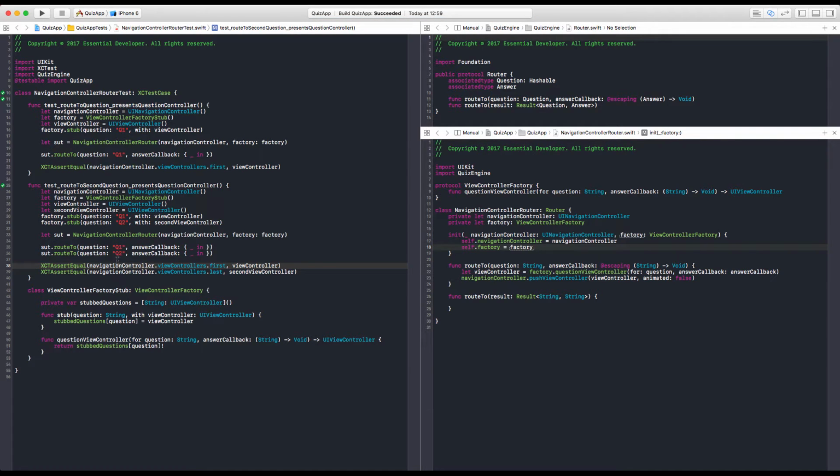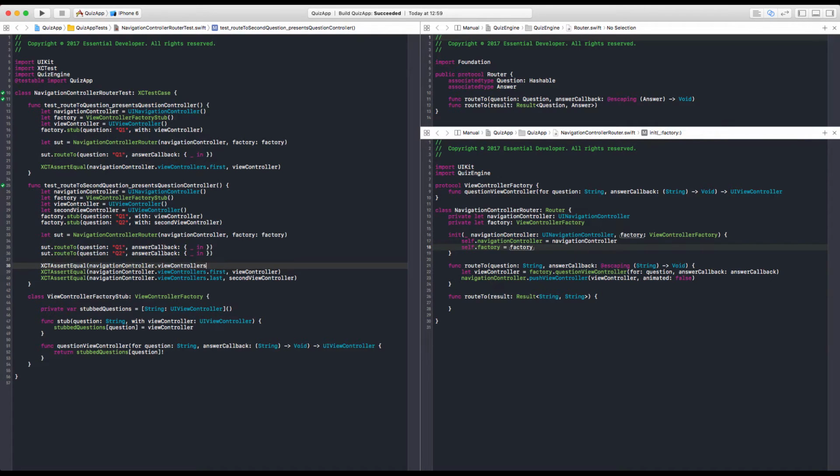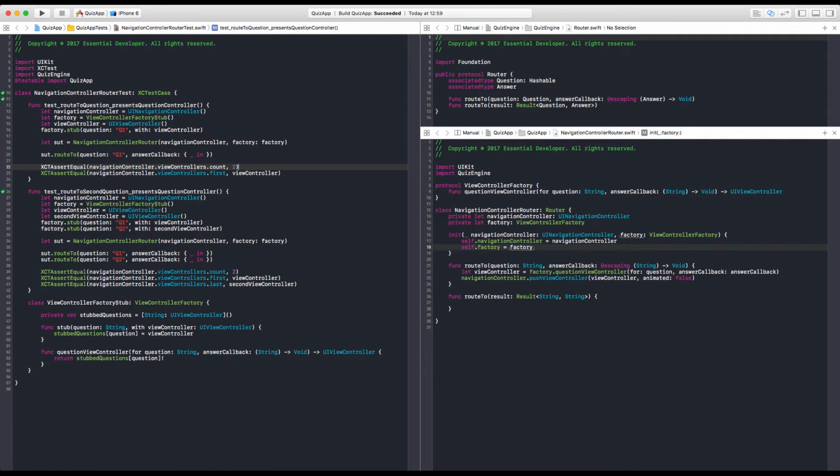Yes. And I can also add another test to guarantee that I have only 2 view controllers in this stack, just to make sure that everything is correct. I want to make sure that I have only these 2 in there. And I want to make sure that here I have 1, just for extra safety. And everything's good. So we are using the right view controller here. We're just testing that we are using the factory correctly.